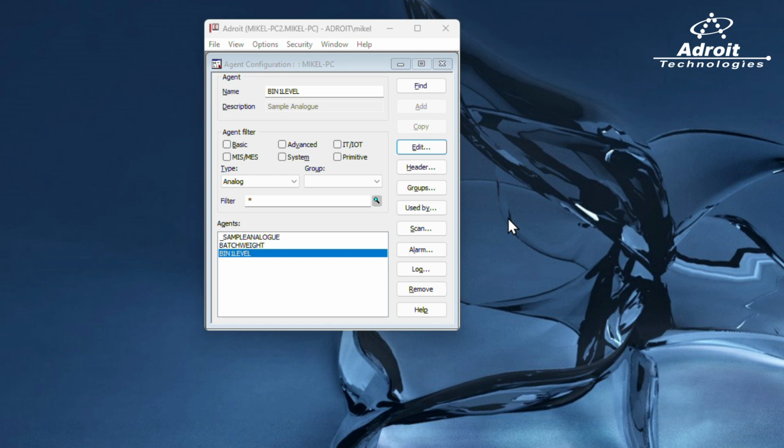The Adroit SCADA has its own powerful historian capabilities. It allows for long-term recording of any agent values. The term we use for this function is data logging, or just logging.